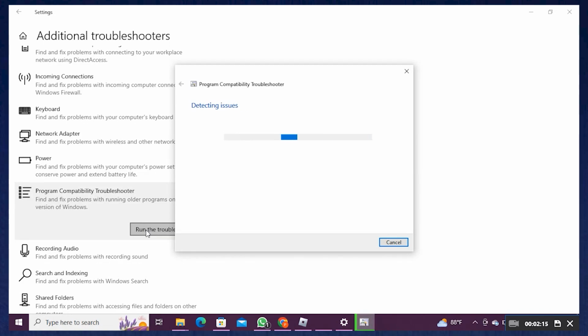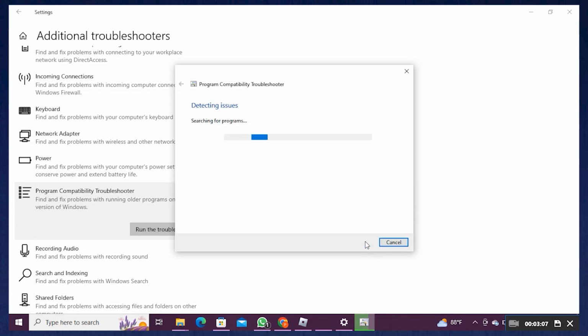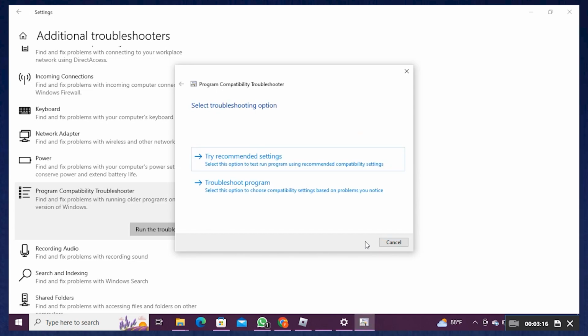Wait for it to detect issues. Here you can see the option of Minecraft installer in the given list, which means it has detected issues in it. Click on Next to proceed further. Now it will resolve issues. Wait for it until it completes the operation. Here select the option to try recommended settings.